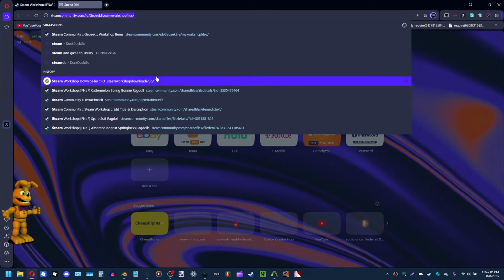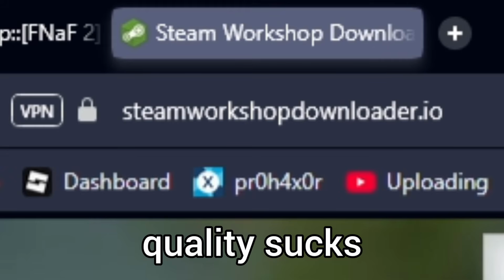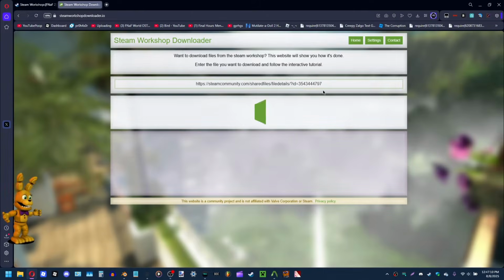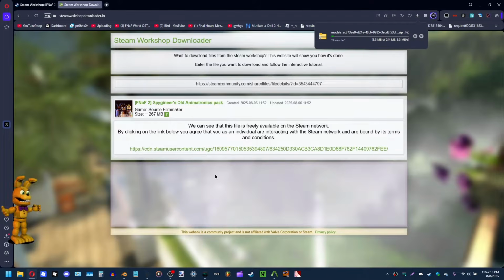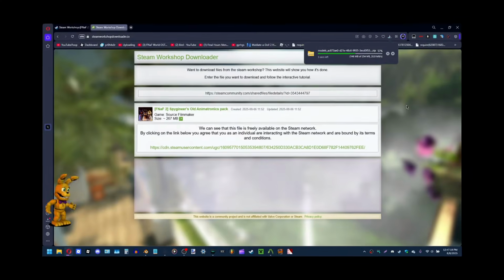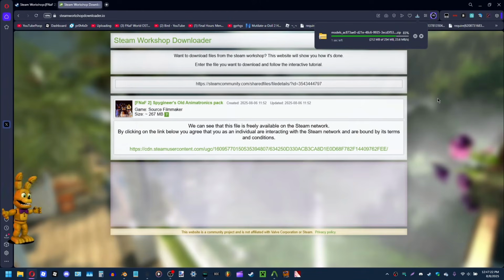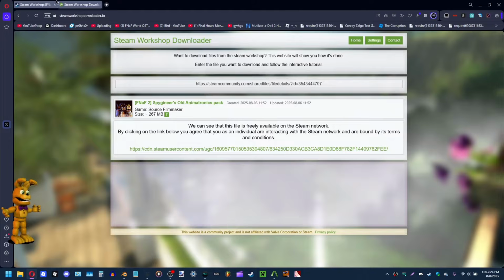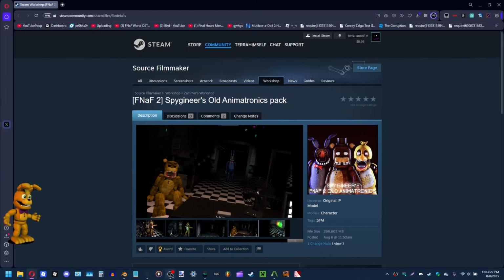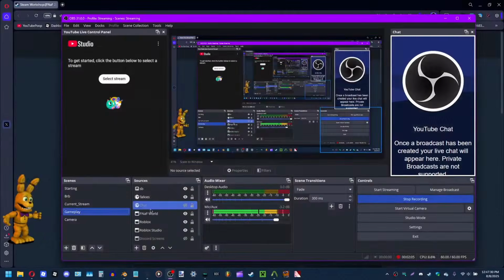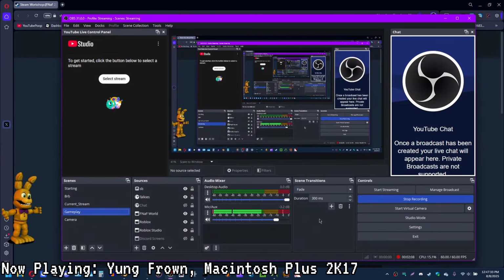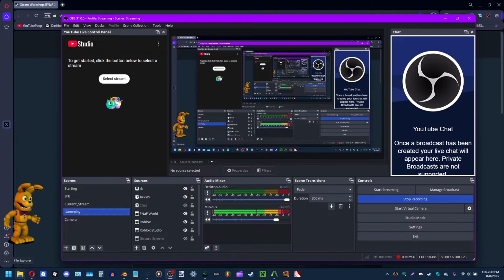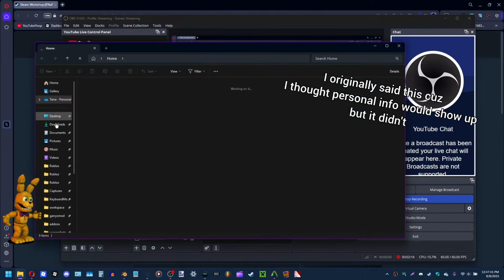You can use any Workshop downloader that you want. I use this one specifically. So you just paste the link and download it. Okay, there, it downloaded. Once you download that, you just want to extract it, which you probably already know how to do. This part would be cut out, but you can just extract these.